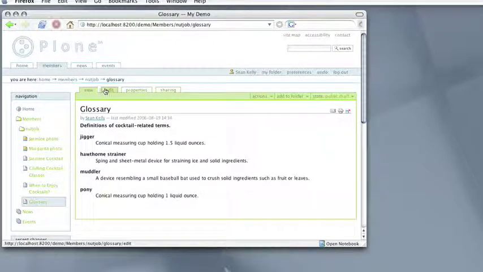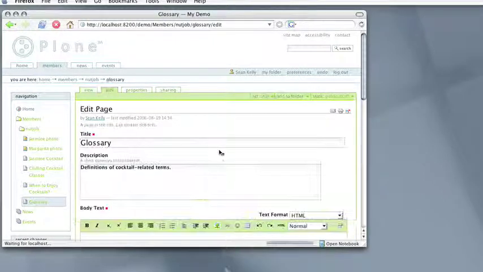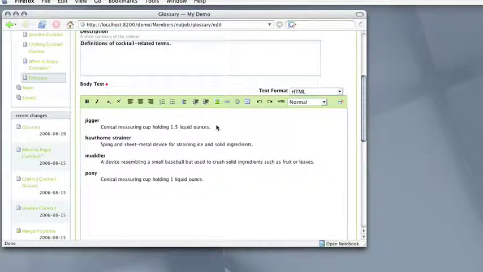Let me edit this text one more time, though. I'm going to click Edit, come into here, and add some text. A jigger is 1.5 ounces, and I'll say it's about 44 milliliters. If I come up to the Undo button here, it undoes the edit that I did. And if I want it back, just click the Redo button, and it comes back.